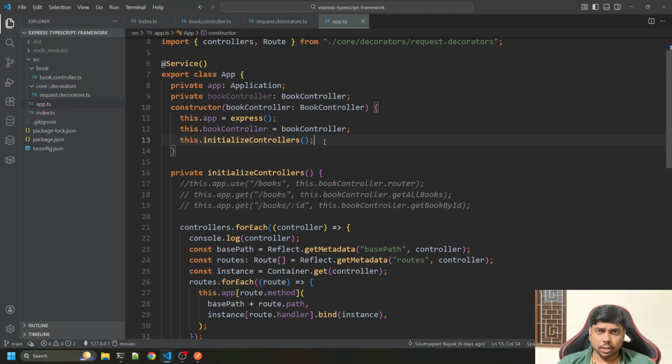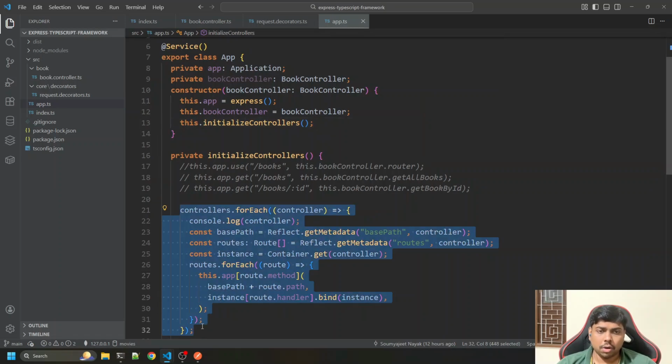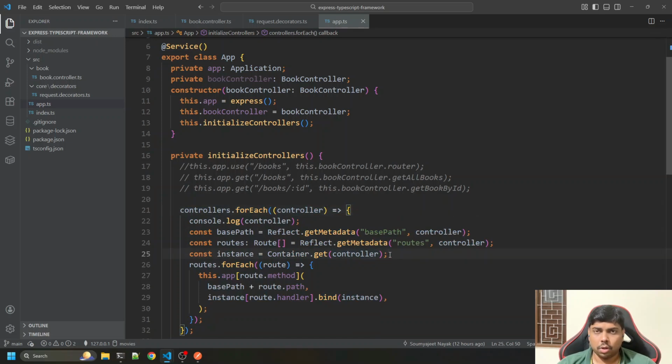So in the last video, we did our basic controller setup with the help of decorators, and we added this for each logic on the controllers so that these controllers will be attached to our express app routes. Now let us move to the next step and I will show you a few caveats. If you see here, we are not using this book controller, right? We have a controllers array that we are using to loop around. So we are not using this one. Let me comment this out.